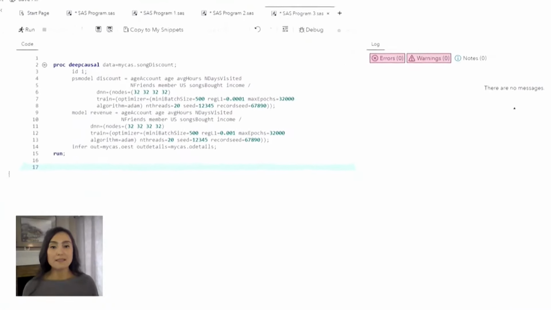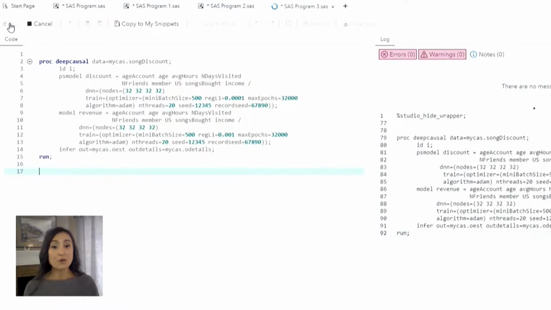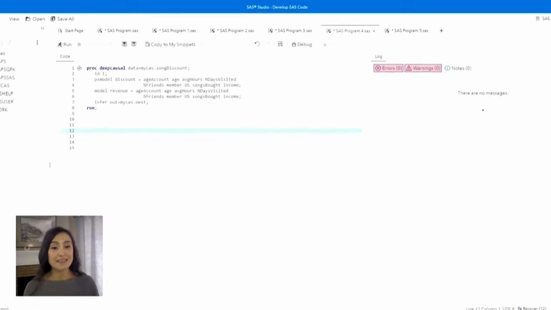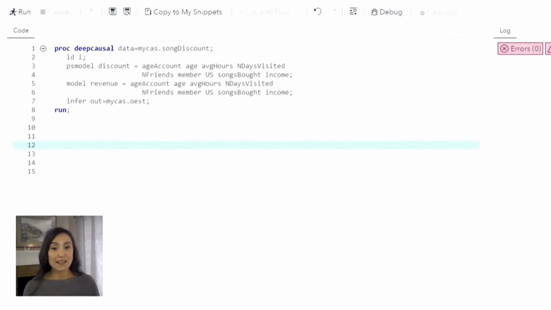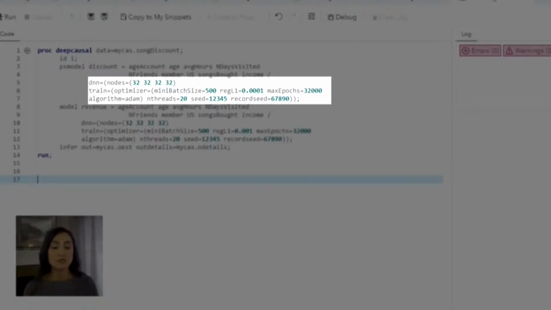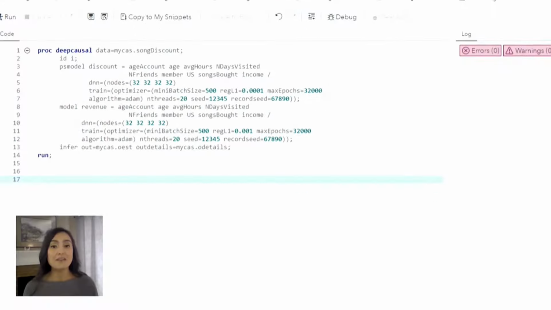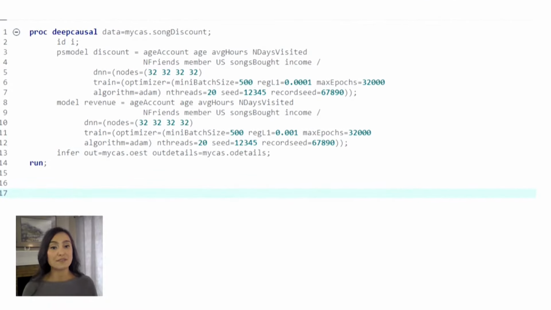Proc Deep Causal applies a semi-parametric framework that uses DNNs and complex influence functions. However, your code may look as simple as this. There are no options for DNNs, and all technical details are taken care of by Proc Deep Causal. Of course, DNNs are fully supported with tens of options. For different models, you can even specify different DNNs with different training hyperparameters. In that case, your code may look like this.